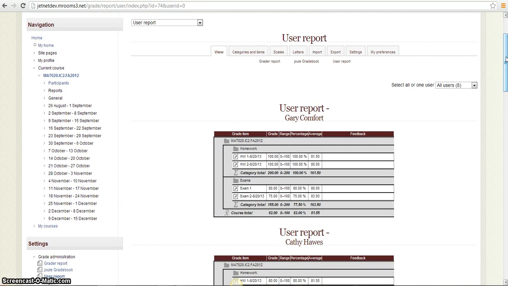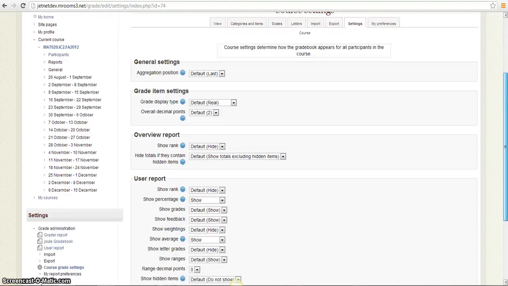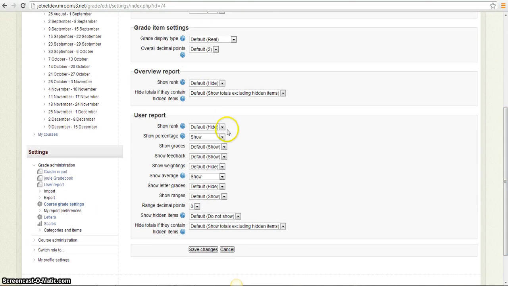Now, one other thing I want to show you. Right now, we're done with the grade book. So you could turn it off right now, and you should be able to set up a grade book with the weighted mean. But if you want to know something about your settings, now click on settings here. And if you scroll down here to user report, this describes everything that you want to show and what you want to hide. If you do not want to show the class average on a certain assignment, you could click the down arrow and go to hide, and that will hide the average for the class.